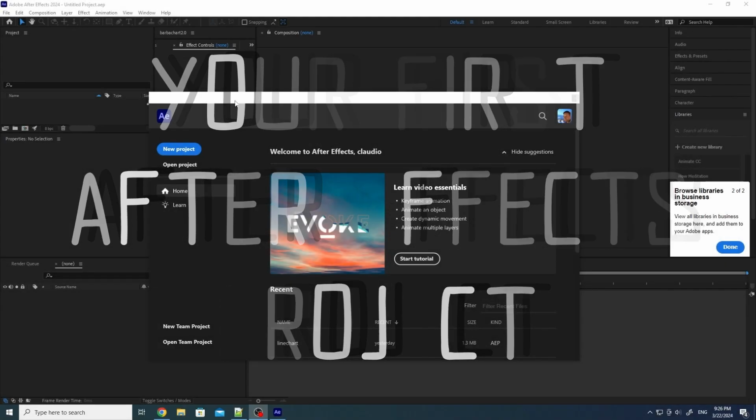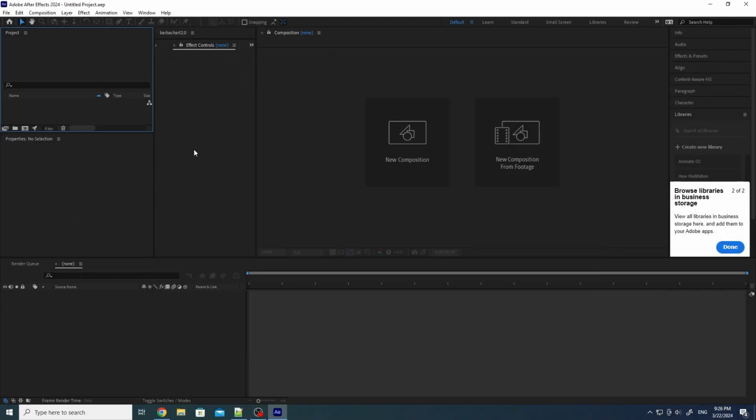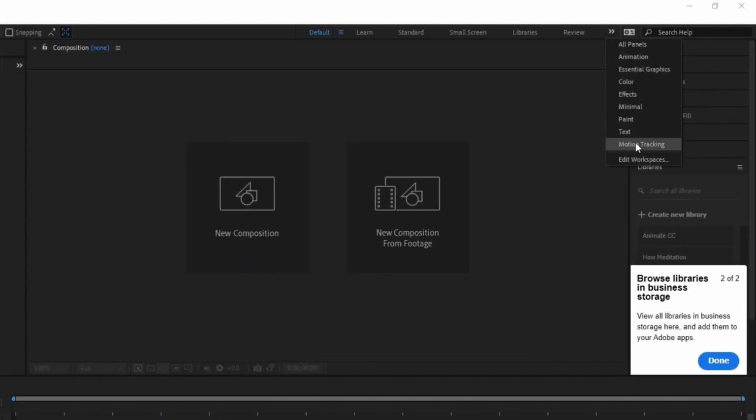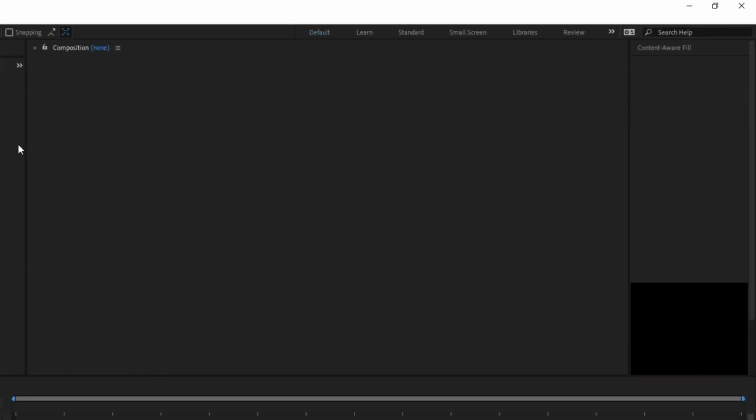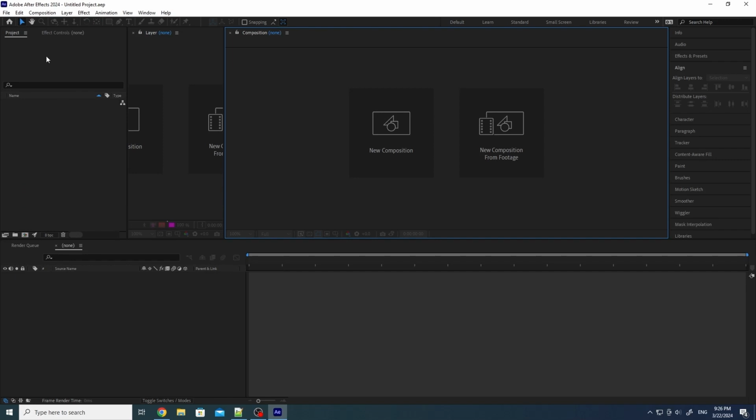Open After Effects and click on New Project from the splash screen. The configuration of your panels might be different, so click on the top right corner and select all panels so that we have a similar configuration.